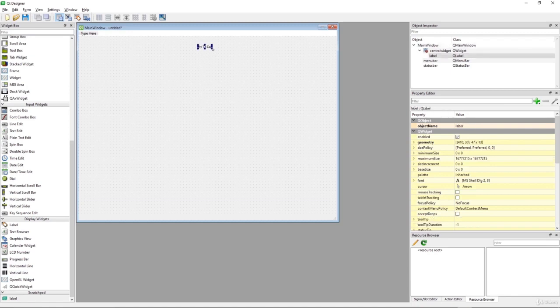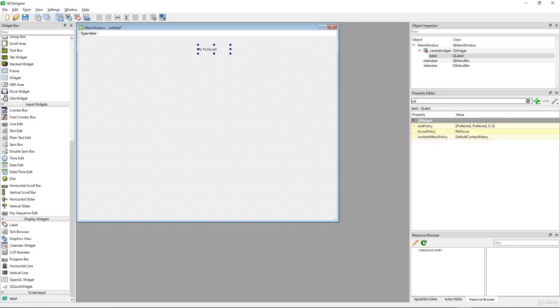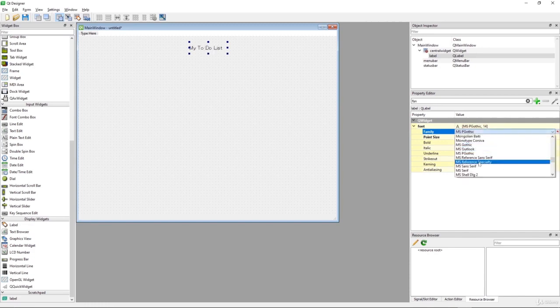Now we can customize this label in many ways. Right here you can search point size. Remember, we used to do this the hard way. Now we can do it very easily. We can customize this in many ways. We can change its font. We can do all sorts of stuff here. So let's go with MS Sans Serif and increase the font size a little bit.